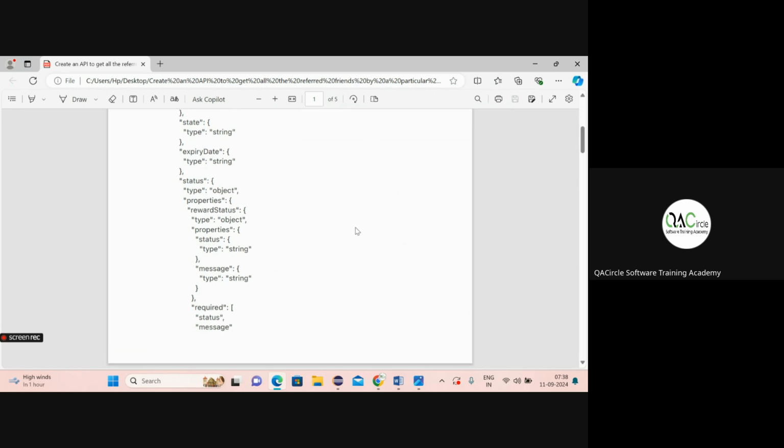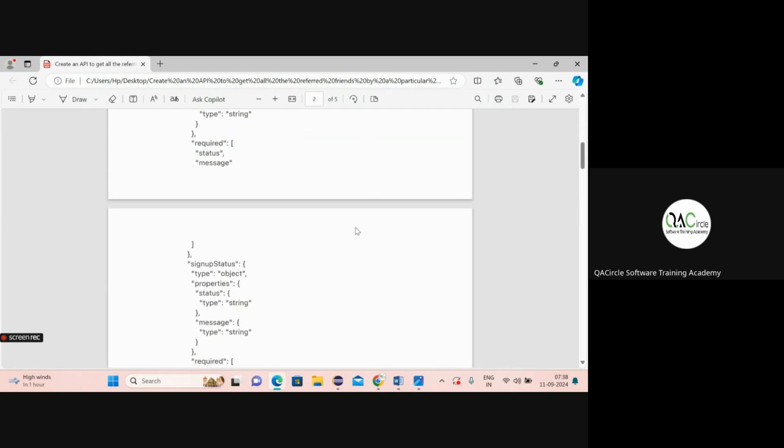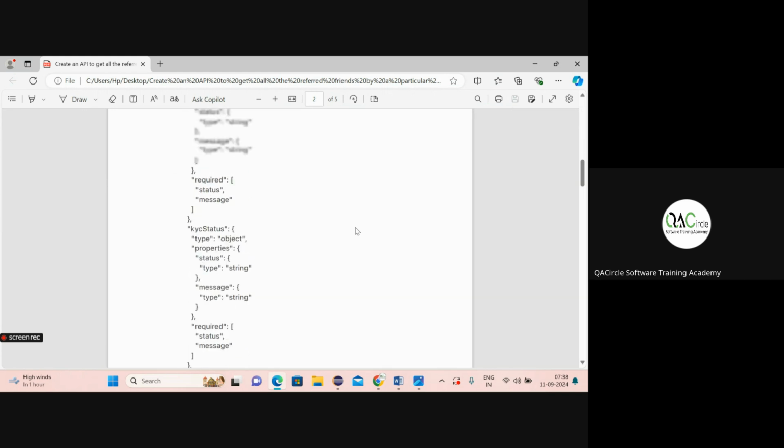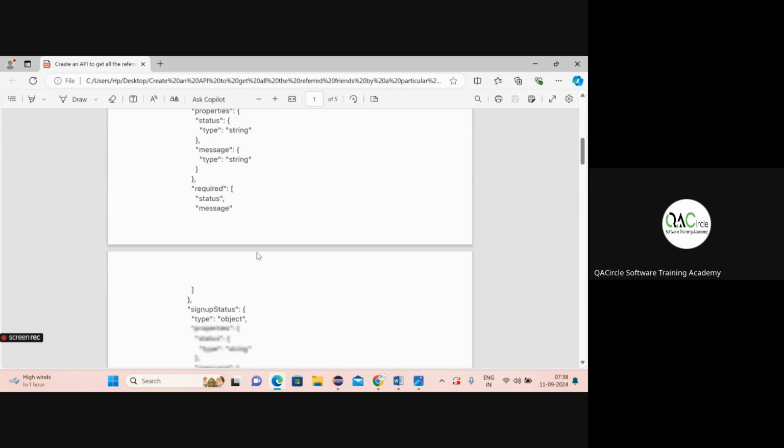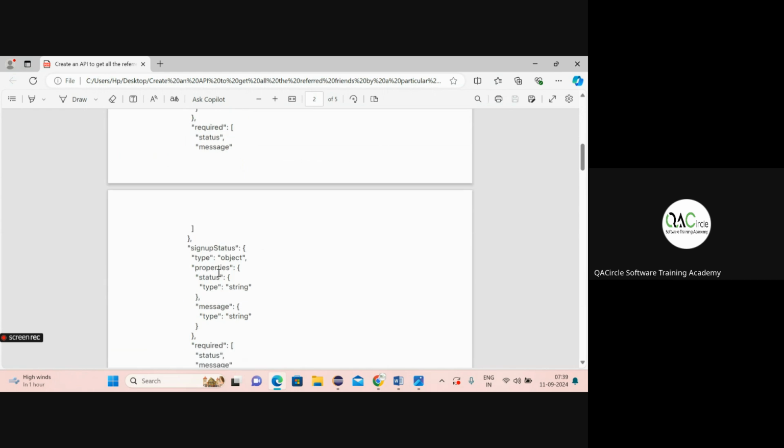A schema tells us what attributes or parameters should be present in that particular API and what should be the data type of those parameters or attributes. So this is the schema. For everything they have mentioned what the type should be. Reward status type is string, and message type is string. Sign up status type is object, and the status type is string.